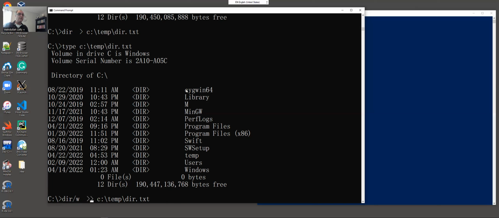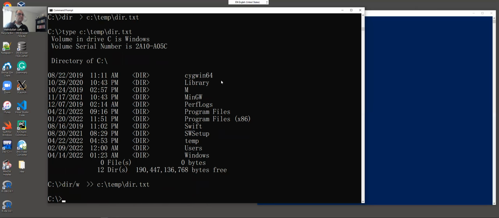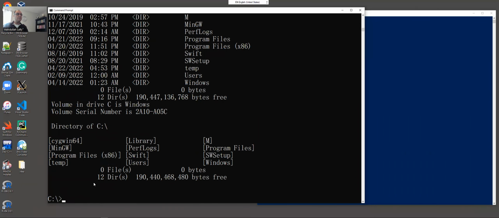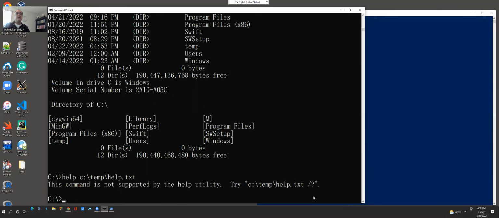Now this one, if I just run it, that command is done. So if I do a type, I'm going to do a more because it's more than one page. So you'll see the top window, and then when I press the space bar, it shows the second window. So this is useful. For example, let's say I just name this file called help.txt.